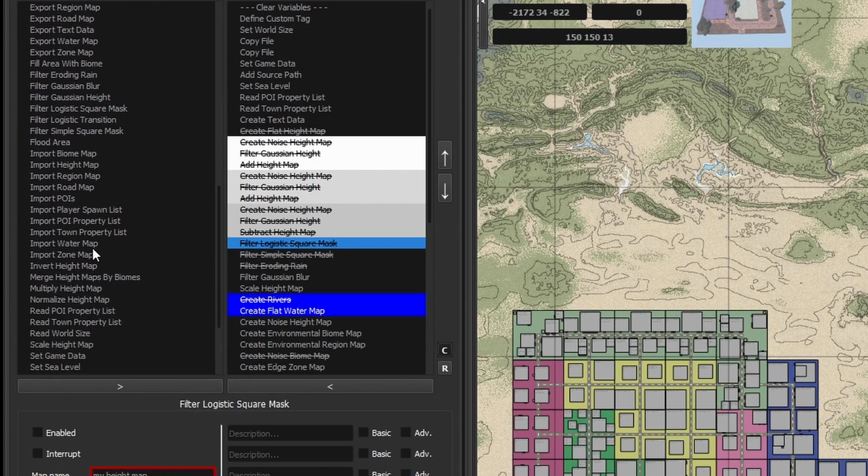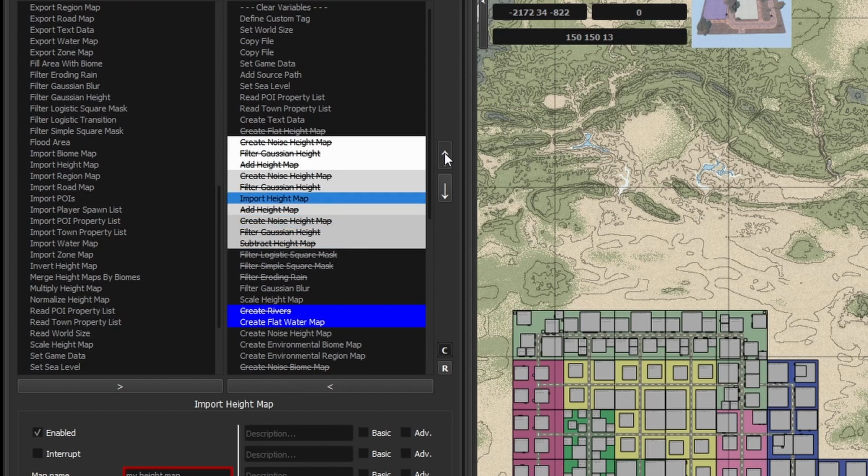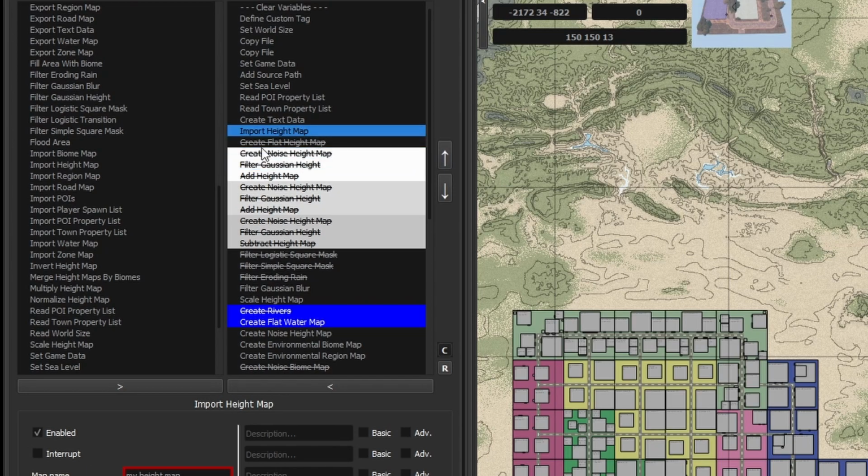So if I scroll through the list of the options we have, we can see import height map. I'm just going to hit the arrow to the right to pull that over to this side. It's put it in the wrong place, but that's okay. If I select it, I can use the arrow, pull it up to the right position. And you want to place it straight after create text data.